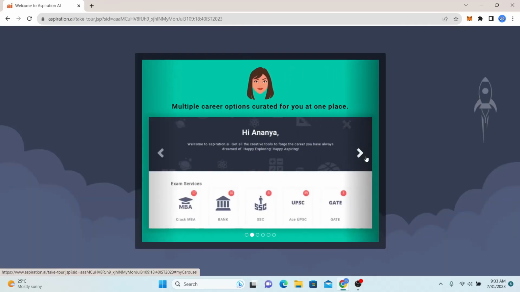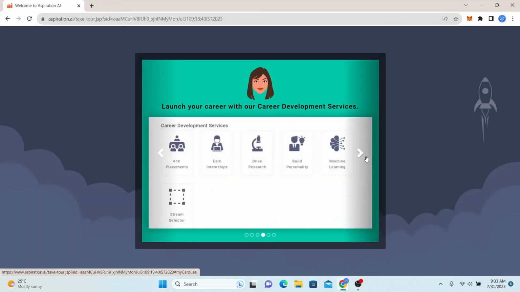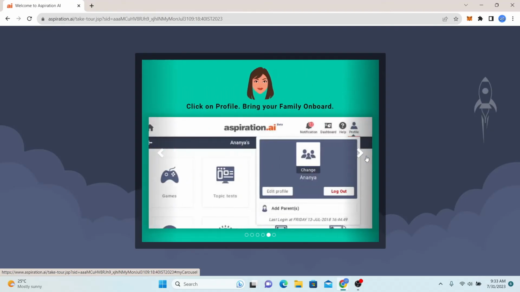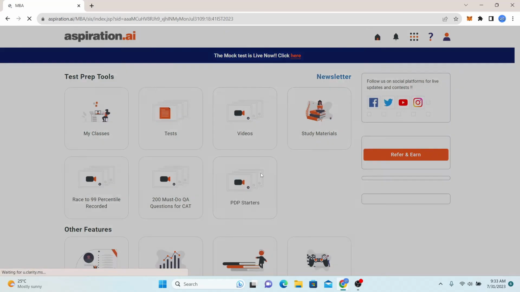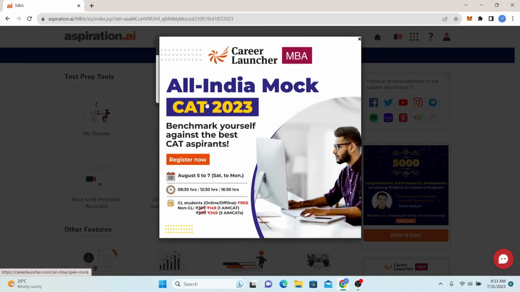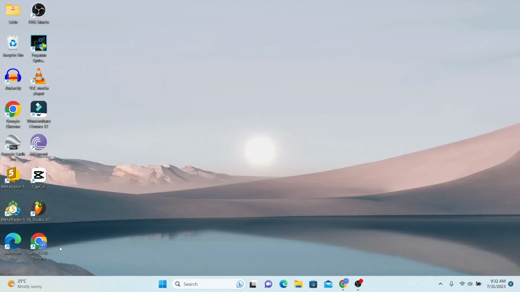Now you will be shown the welcome menu, which will show you the various information about Aspiration AI. Just click on the Launch Now button and this will open up your newly created account. And there you have it. That is how easy it is to sign up and create a new account with Aspiration AI.